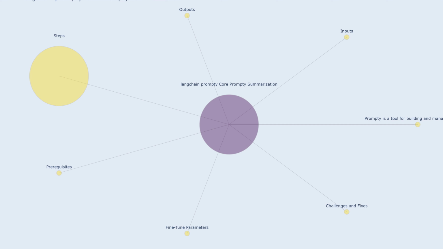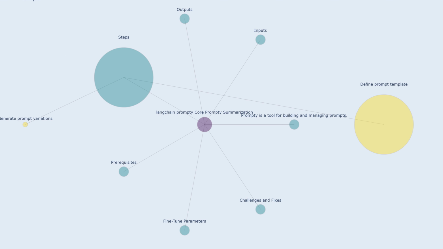Steps: defining the prompt template, which serves as the blueprint for the prompt generation process. This involves specifying the desired format, structure, and components of the prompt. For example, a prompt template for summarizing a text might include placeholders for the text itself, the desired length of the summary, and any specific keywords to focus on.